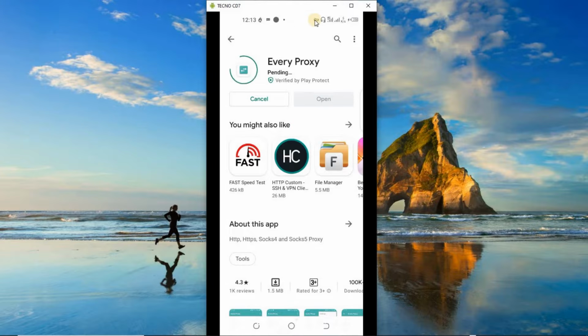At this point, I'm using my VPN. So you see I have the key at the top. I'm using the VPN to install the app. Alright, so as you can see, the app is installed successfully. But I'm not going to open the app now.